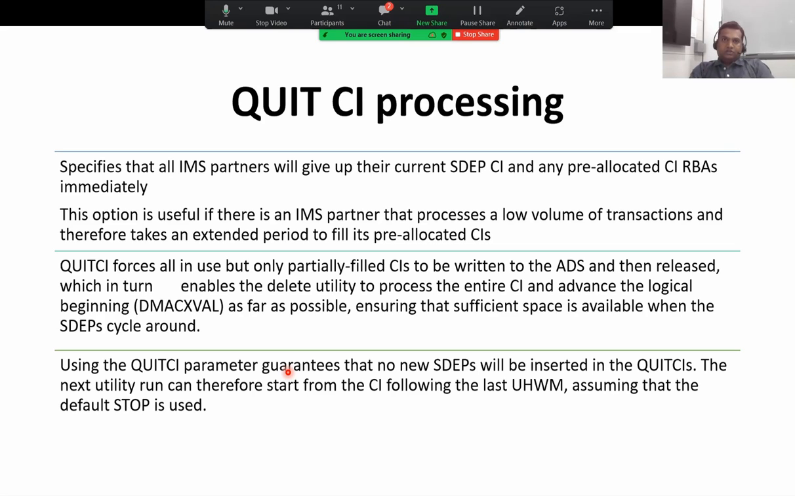So in those situations, you can use something called quit CI processing, which is another control card on your scan and delete utility. And that will force your sharing partners to give away their pre-allocated SDEP CI and harden those updates on the DST, so that scan and delete won't suffer from that problem of logical begin not being advanced to the logical end, because there is an SDEP segment in IMS 1 from the Yukon region which is not allowing the SDEP logical begin to go beyond that particular RBA.